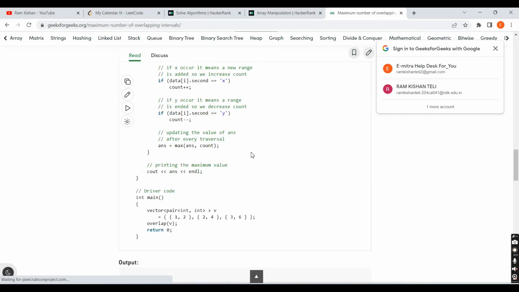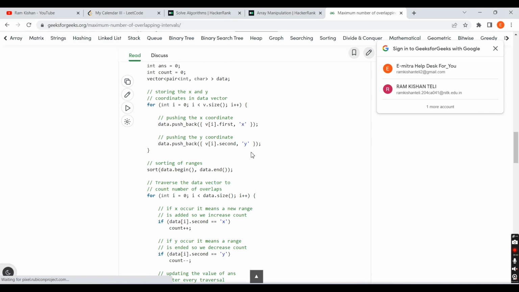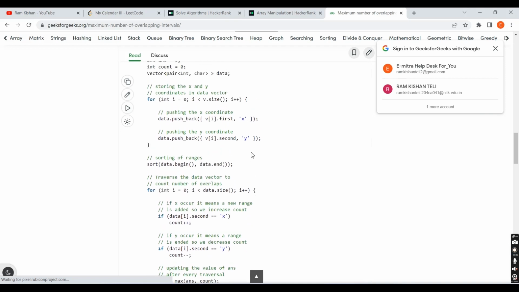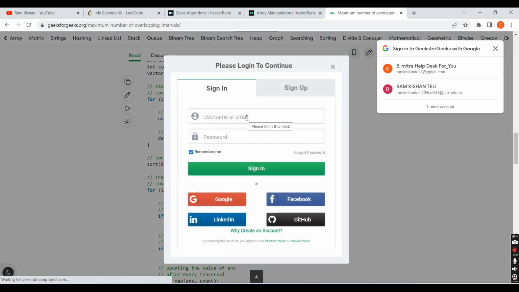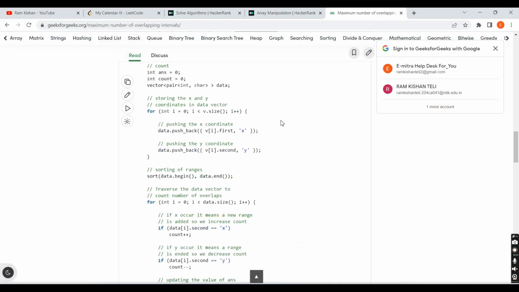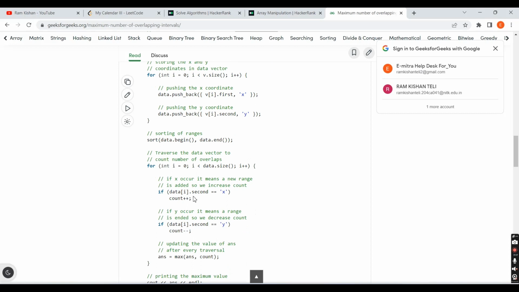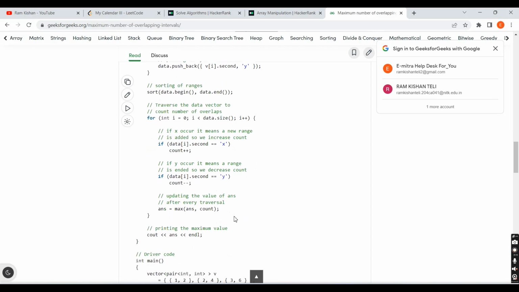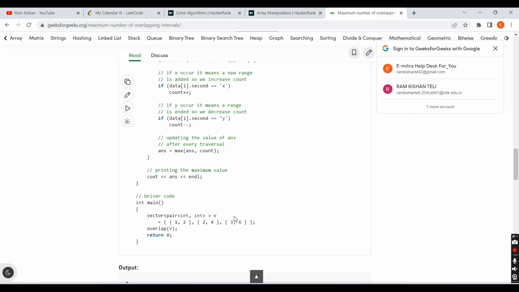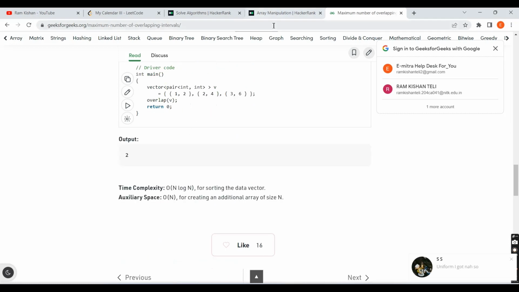The same concept and intuition is used over there, but they have explained it by taking a vector and inserting the same things, adding and subtracting. They have used x and y, where x is for incoming and y is for outgoing. Whenever x comes they do plus plus, and whenever y comes they do minus minus. So you can refer to this also.